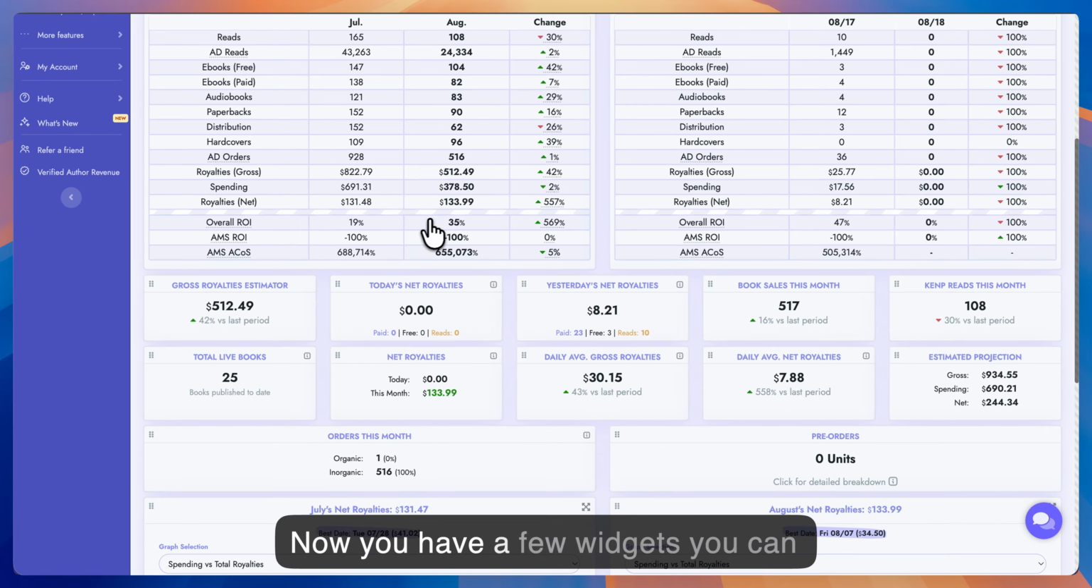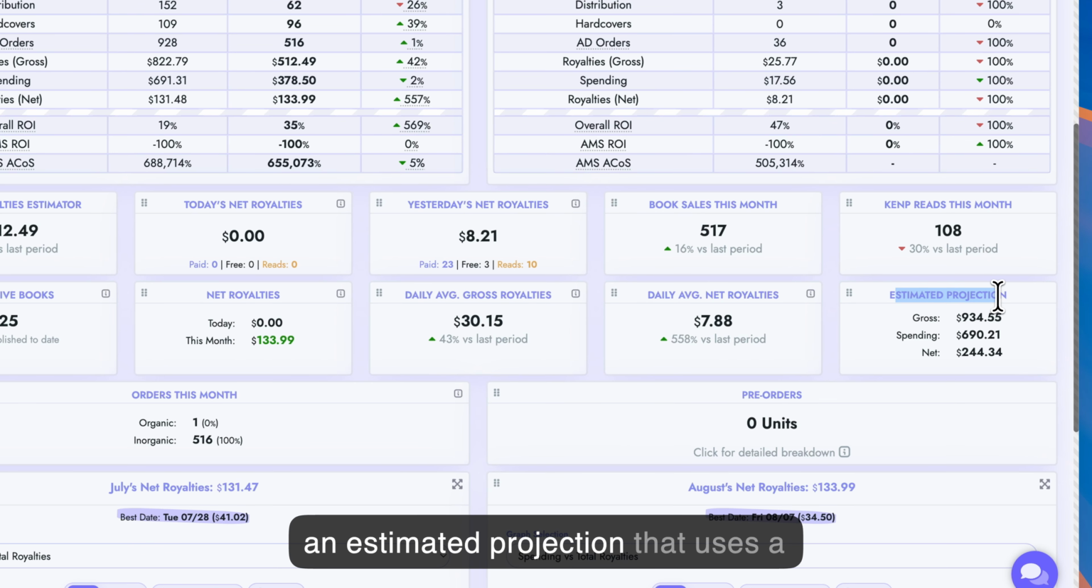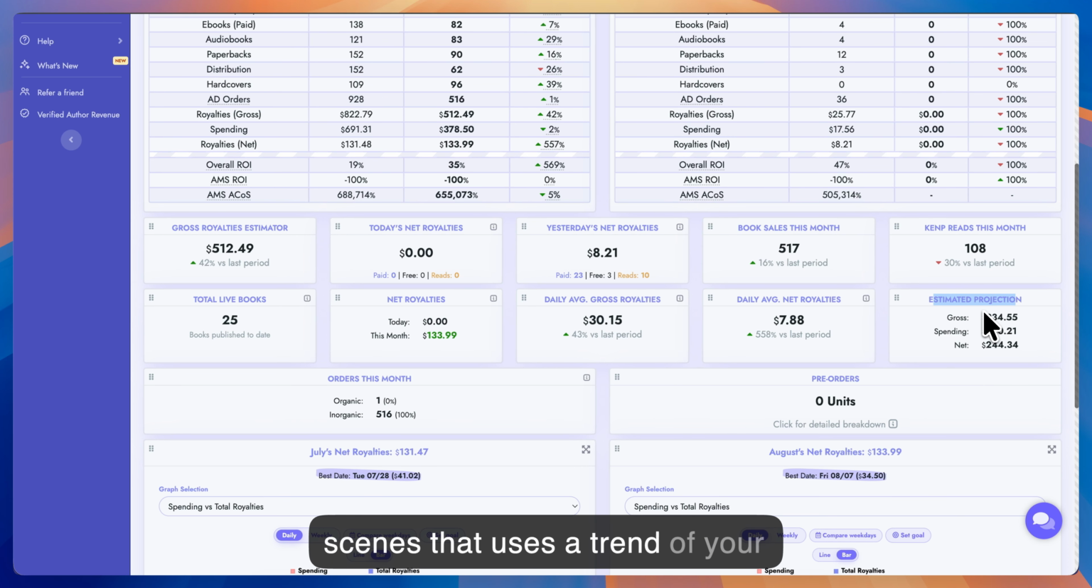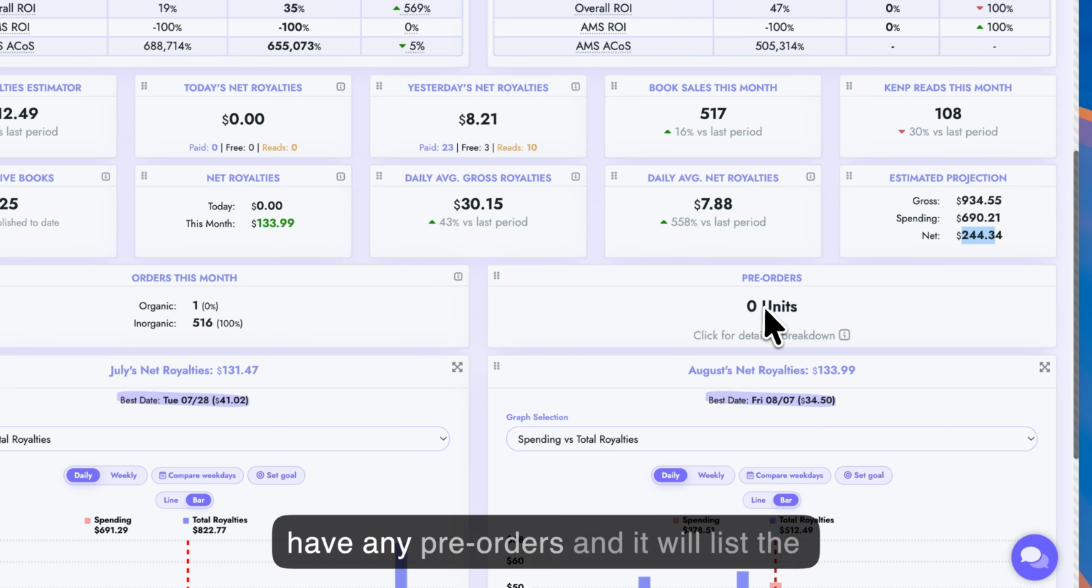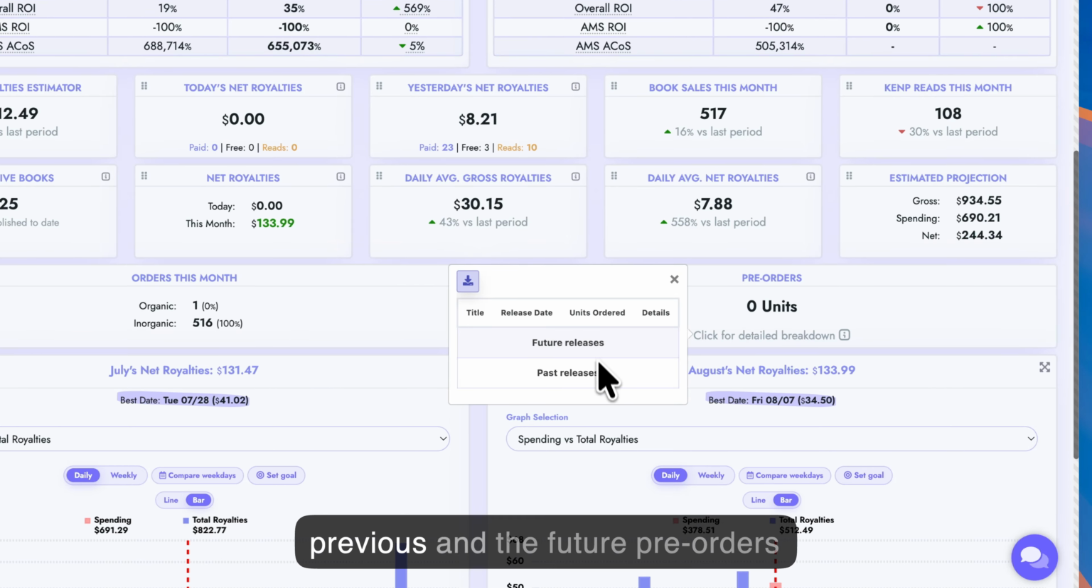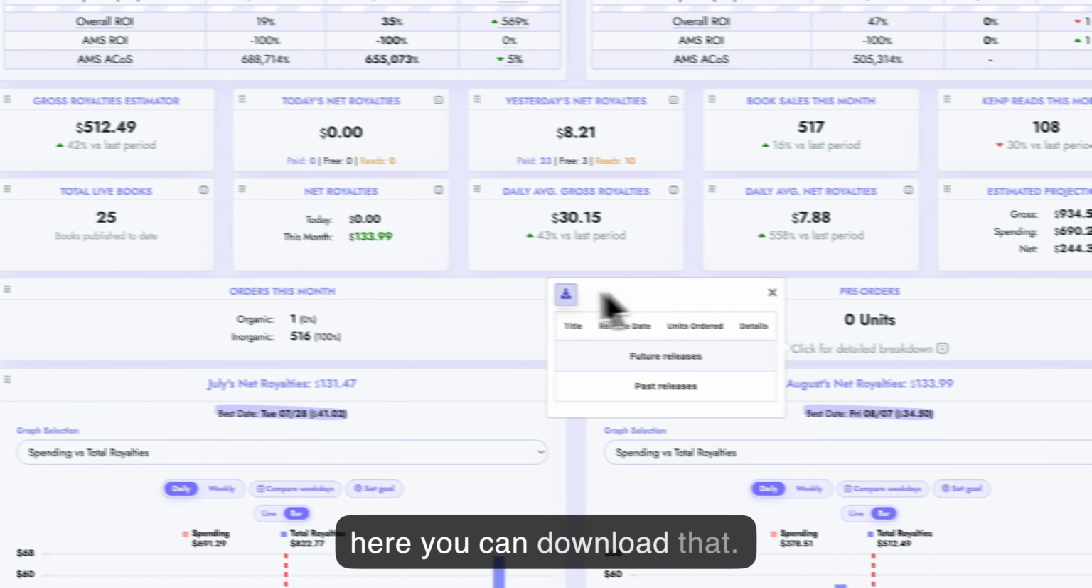Now, you have a few widgets you can explore, and you can see, for example, an estimated projection that uses a complicated calculation behind the scenes that uses a trend of your account, and it says, for example, this month the estimated projection will be 934, with this much spending, and your net will be this much. You have a widget for pre-orders if you have any pre-orders, and it will list the previous and the future pre-orders here. You can download that.